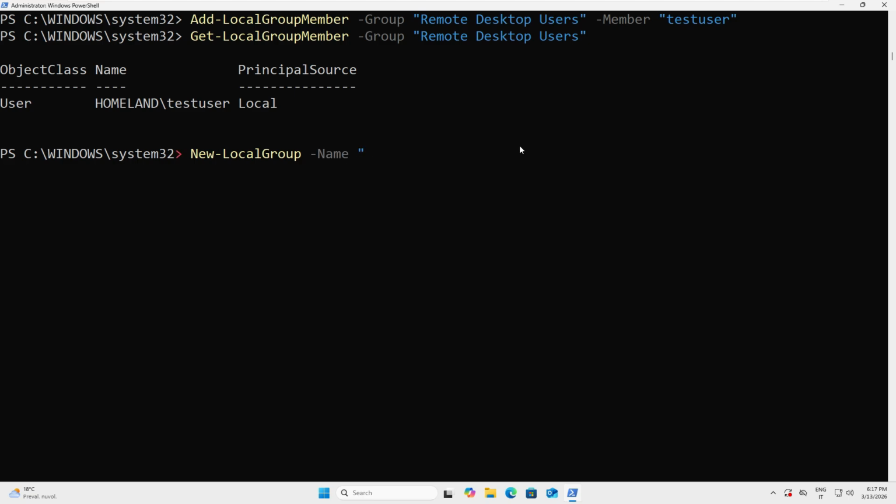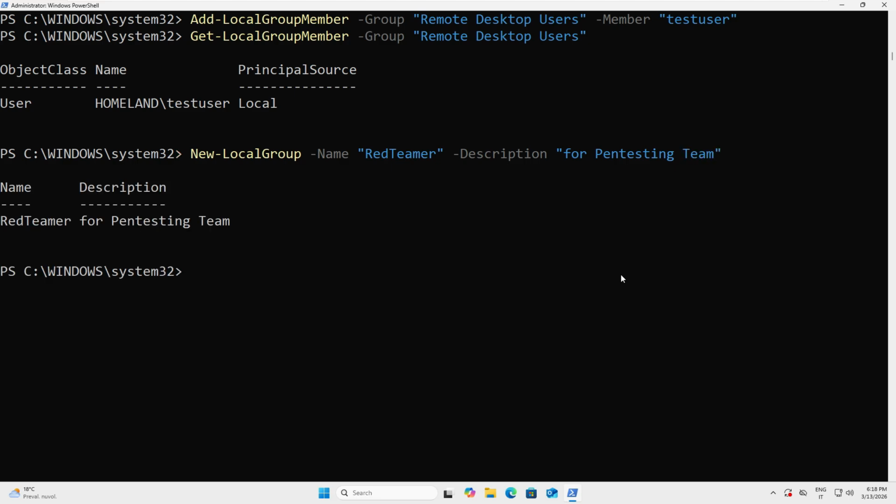In this case, I will be calling it Red Teamers. And you can give it a description, for pen testing team. All right. Currently the group is empty. It has no members. You can actually add members to the new group like we have seen before.